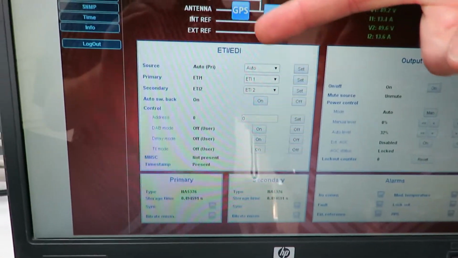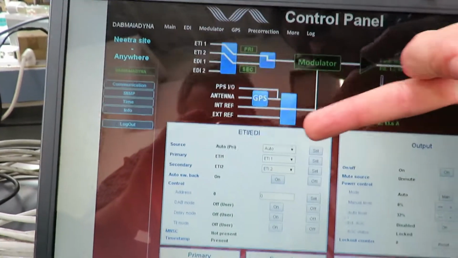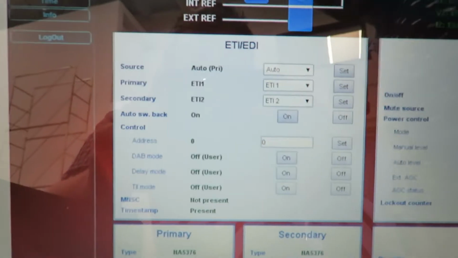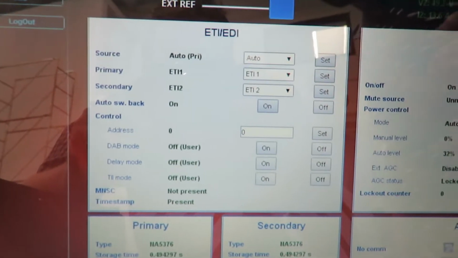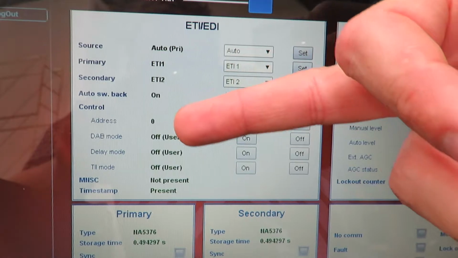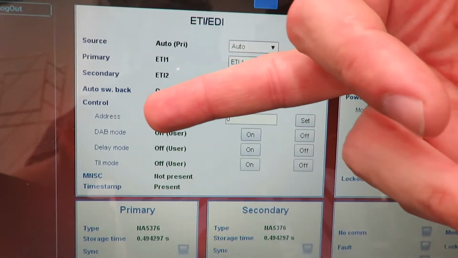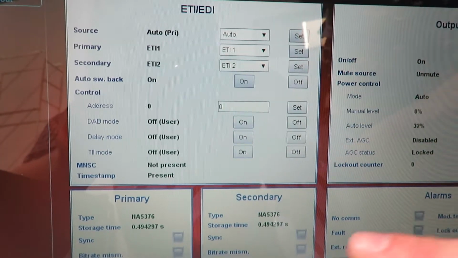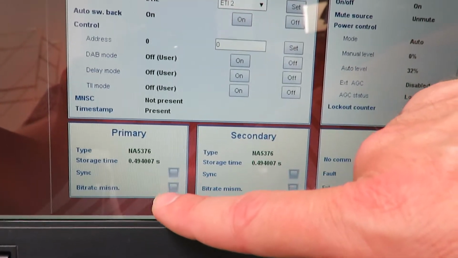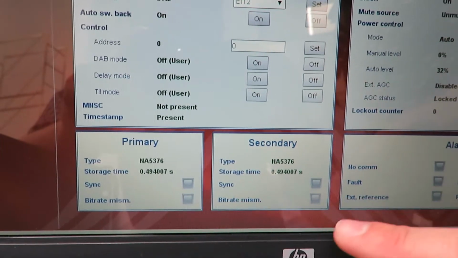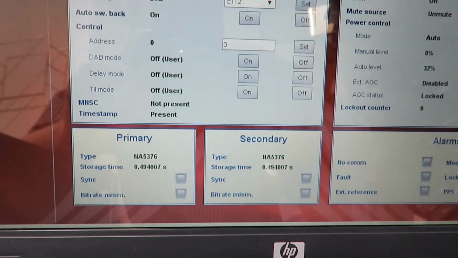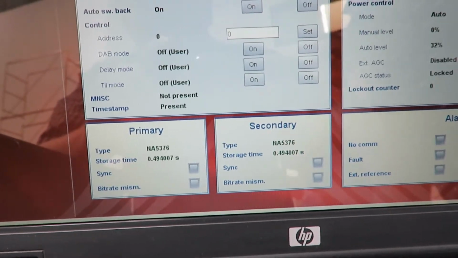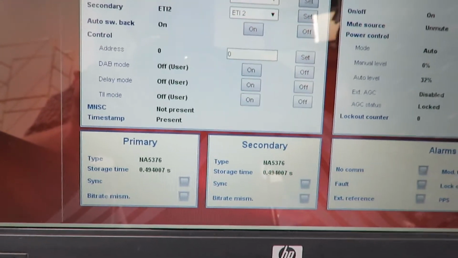So, inputs, EDI, they are set for automatic switching. They are both present, again, green. Then you can set the modes, ETI mode. You can check what is in the primary and in the secondary ETI input, so the type of the G703 signal in this case. So could you explain storage time?